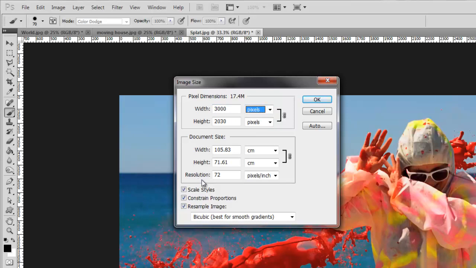The document size really relates to printing, so you can happily ignore that. Your resolution in here may be different to mine. If you've shot in JPEG, your camera is probably going to bring images in at 72 pixels per inch. If you've come through Bridge and Camera Raw with a RAW file, it could be 240, it could be 300. If you brought something in off a scanner, it's 600 pixels per inch. So this figure can differ, so don't let that throw you. Ignore this document size.